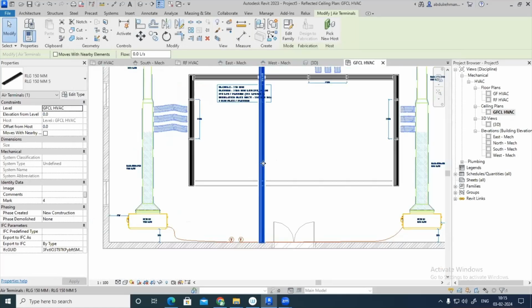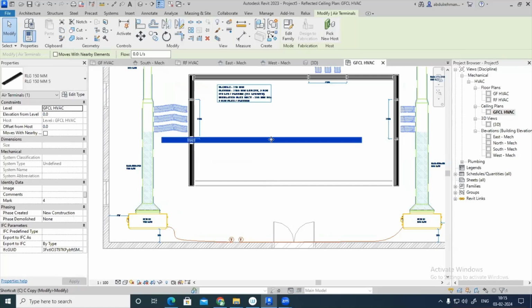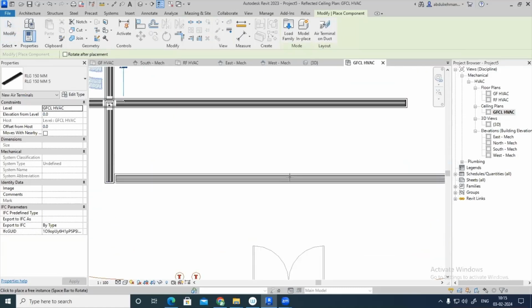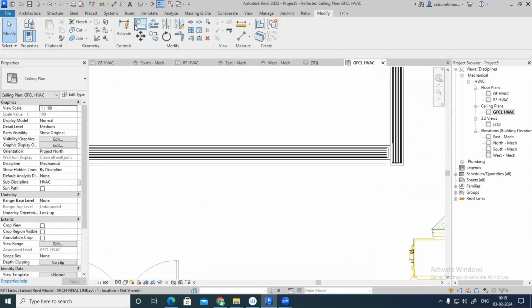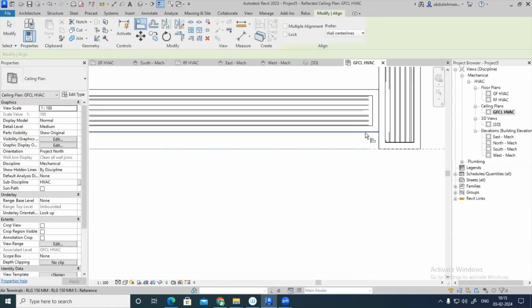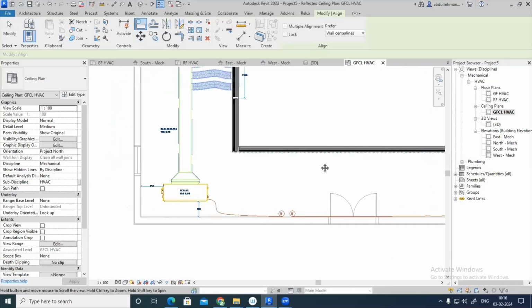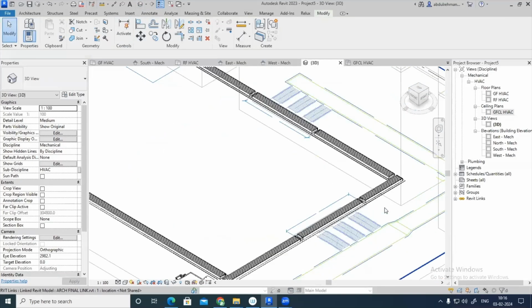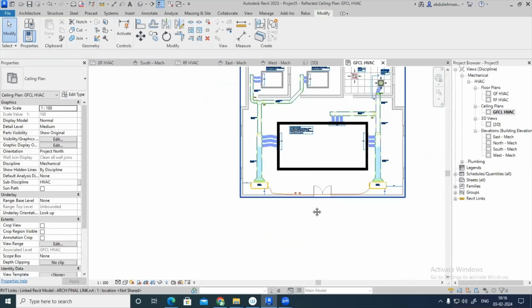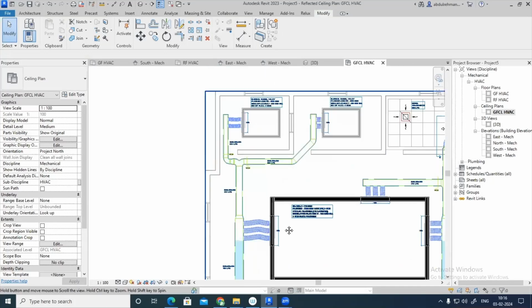Okay. Now we can rotate it. Place it there. This one you can delete now. Align this and this one. Okay. Now the return linear I have placed. Okay, that's done. Not finished.